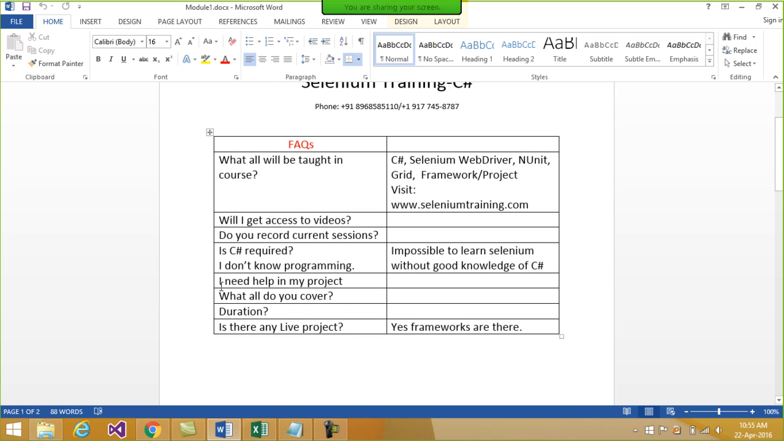Then the next question is, I need help in my project, will you help? Well, we will be helping you out in your project. We have a team of support members who will help you out. Then what all do you cover? Well, as I discussed with you, we will be covering these topics: C#, Selenium WebDriver, NUnit, the testing framework, grid and the projects as well.